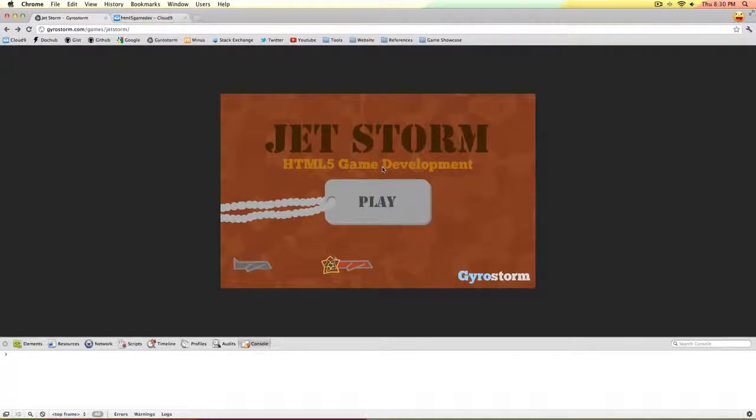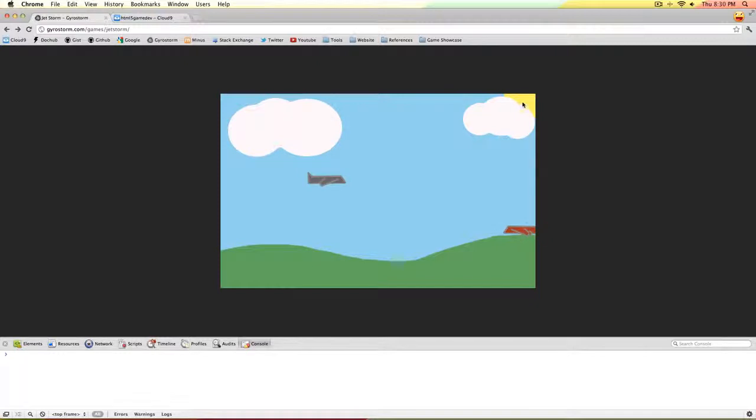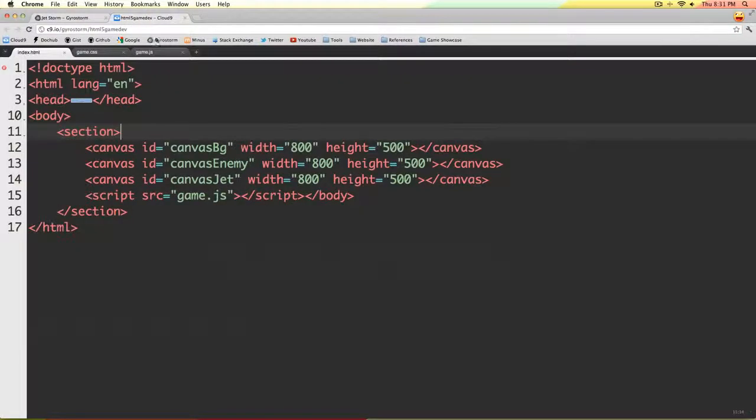I think this is tutorial 28, and in this tutorial what we're going to be doing is getting score to work. Basically, whenever you kill an enemy, we're going to make your score go up, and your score is going to appear over here somewhere. So to do that, I'm going to get into my code.